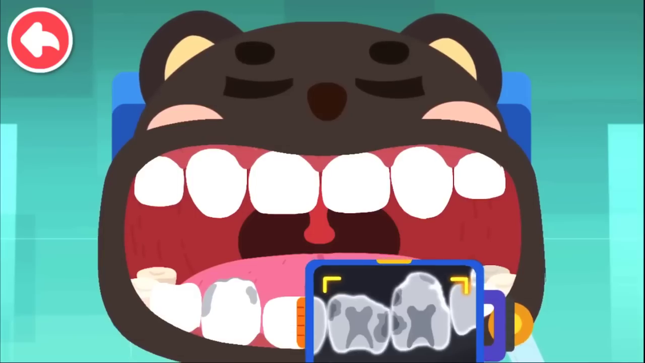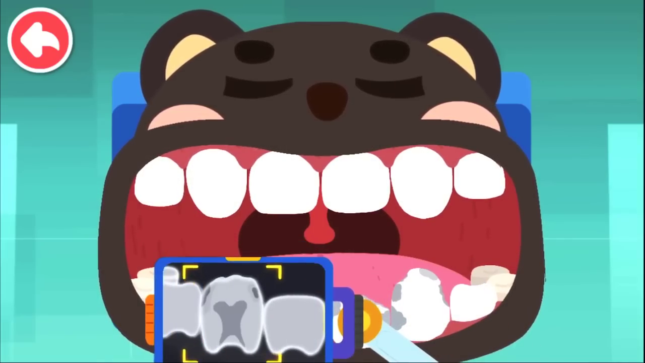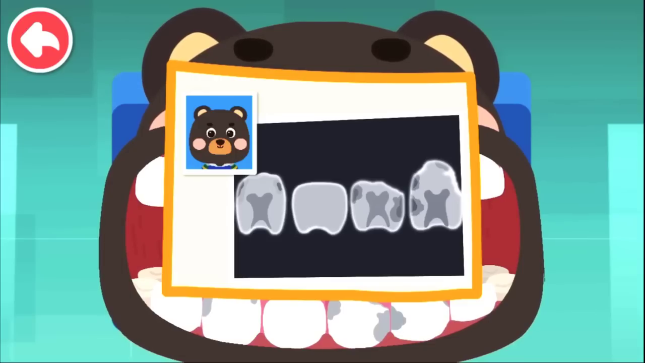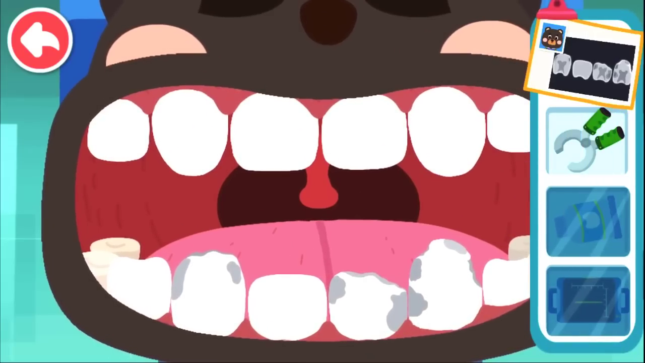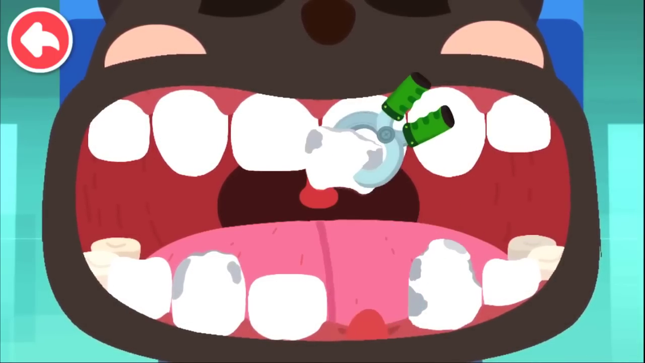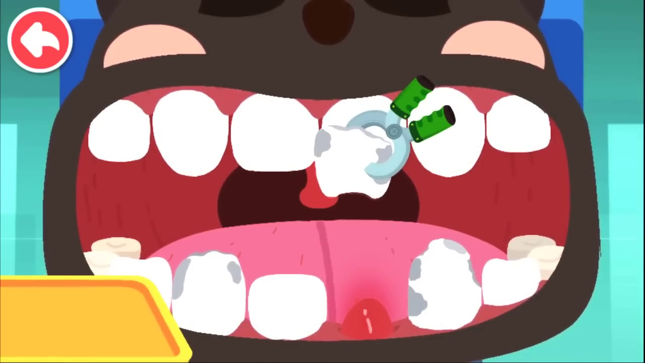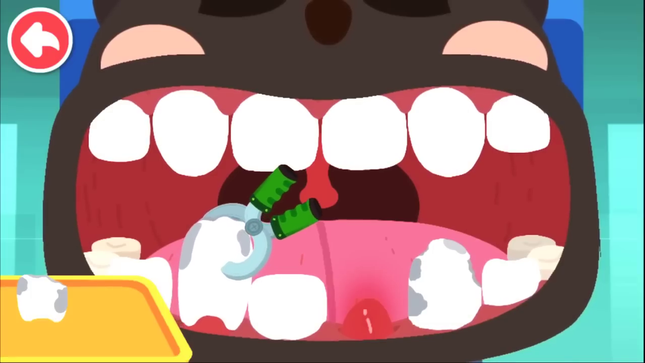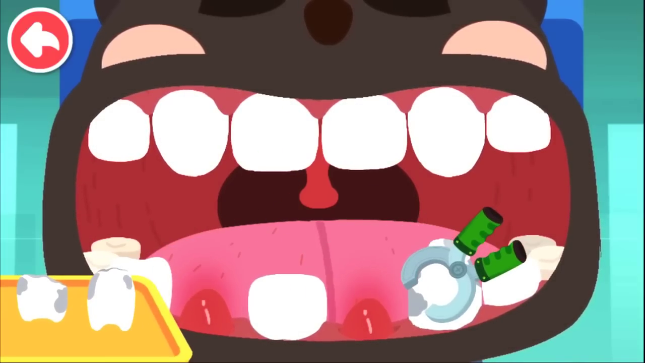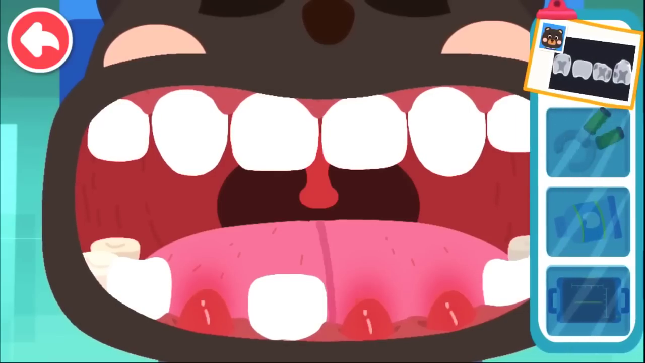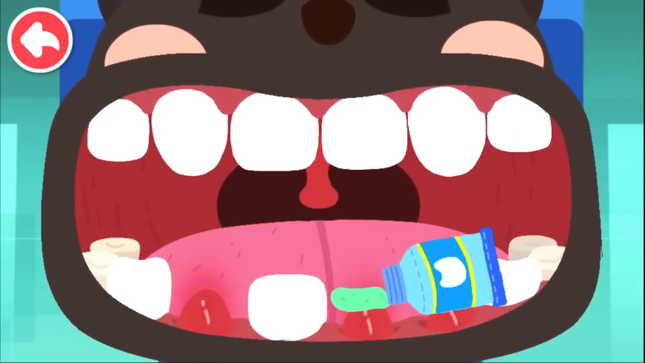The teeth need treatment. There are three bad teeth that need to be extracted. First, extract the bad teeth. Pull the pliers up to extract the bad teeth. To relieve the swollen gum.